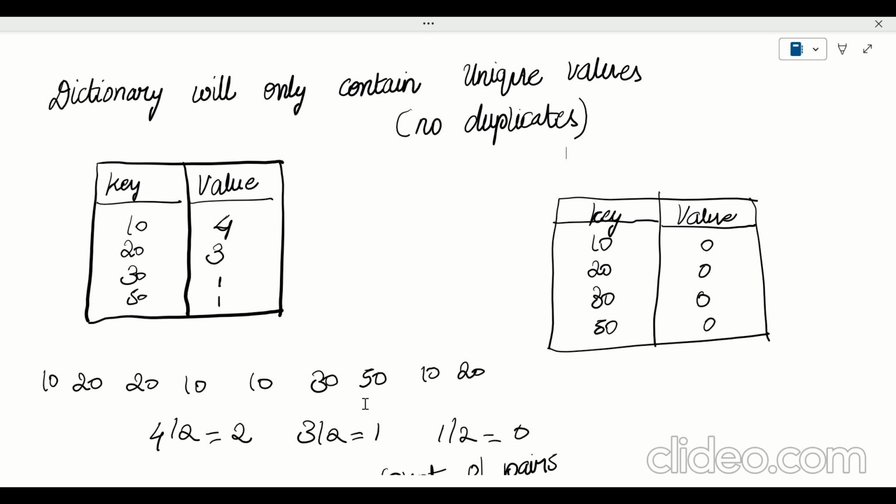And that goes for 30 and 50. The count of 30 and 50 is just 1. 1 divided by 2 would give you 0.5. And in programming, we just take the integer values, not the decimal part. So it's just 0. So there's no pairs. You can't form a pair with just one single sock.